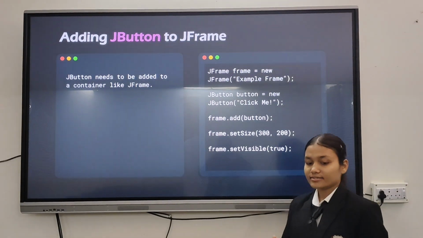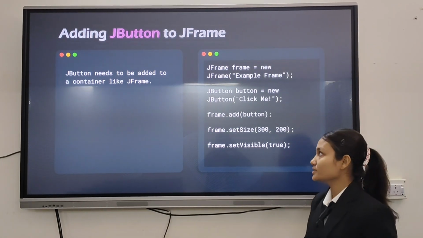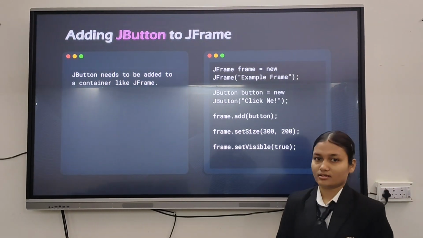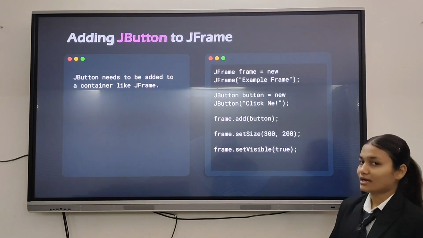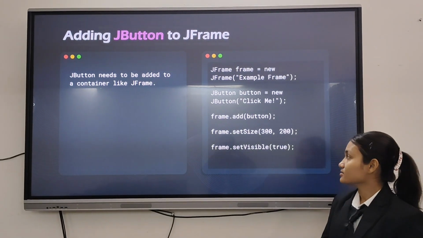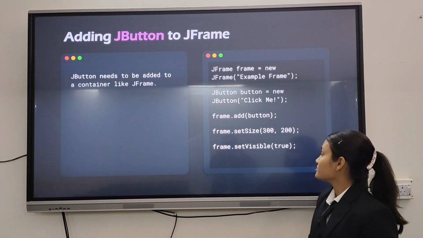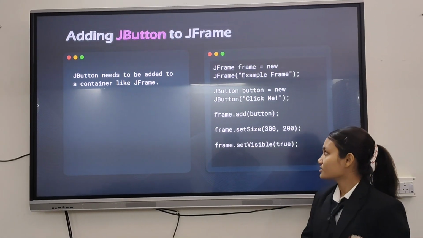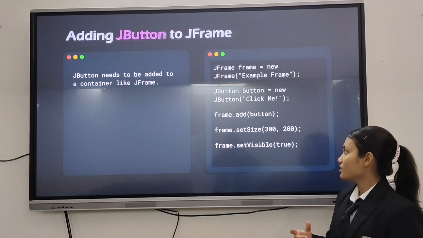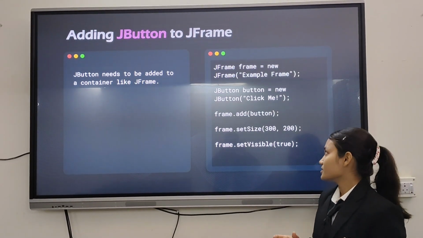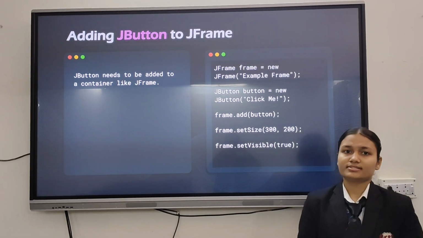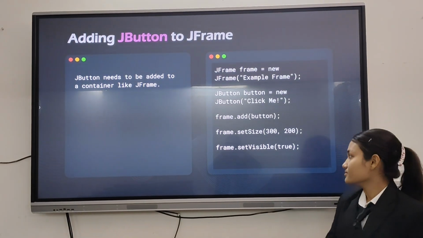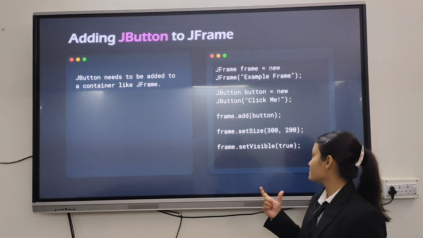Next one is adding JButton to frame. JButton needs to be added to a container like JFrame. So here is the code for how we add JButton on frame. First of all we have to create a JFrame with title "Example Frame", and then we have to create a button with label "Click me". After that we have to add the button on the frame using the add function, and we can also set the size of the frame using setSize, and we make it visible using setVisible(true).